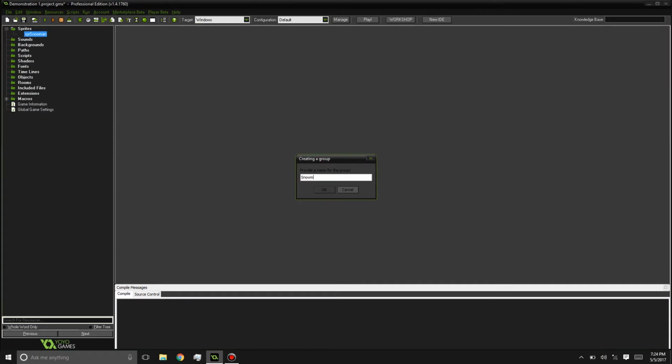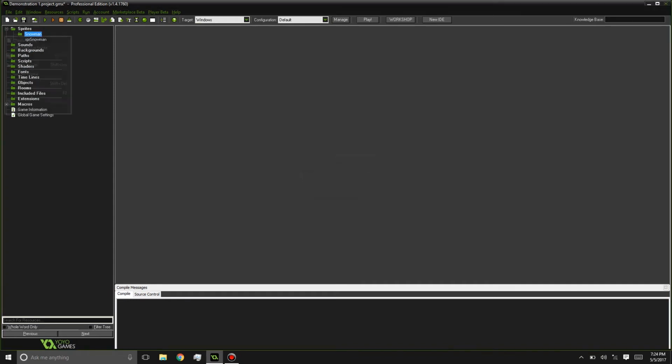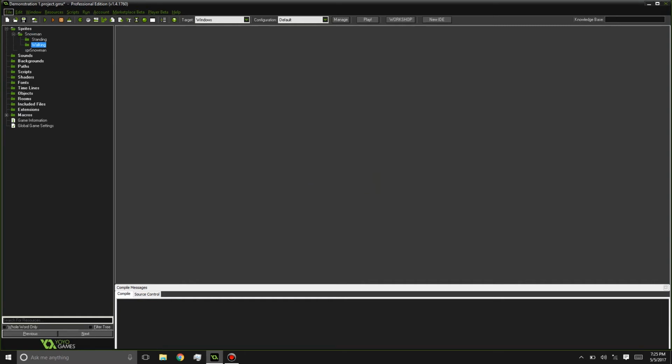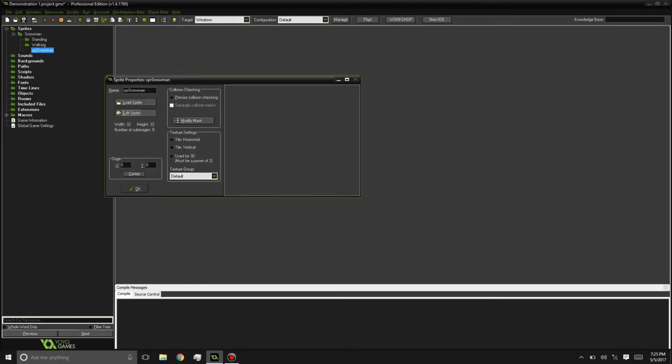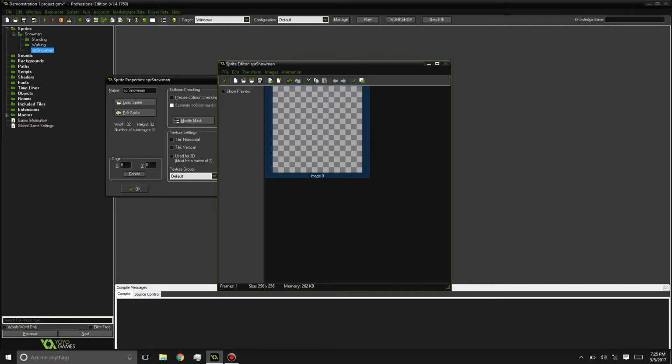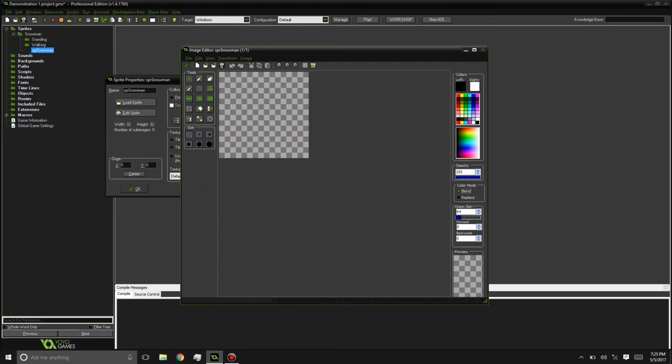So, you've got all these buttons and they correlate with all these folders right here. You have your sprites, sounds, backgrounds, paths, scripts, shaders, fonts, timelines, objects, rooms, included files, extensions, and macros. We'll start with sprites. If you think back to the Mario days or the Sonic days, the Goombas, the mushrooms, the Marios, the question boxes, those are all sprites. And the hills in the background, those are the backgrounds. So today we're going to start with the snowman.